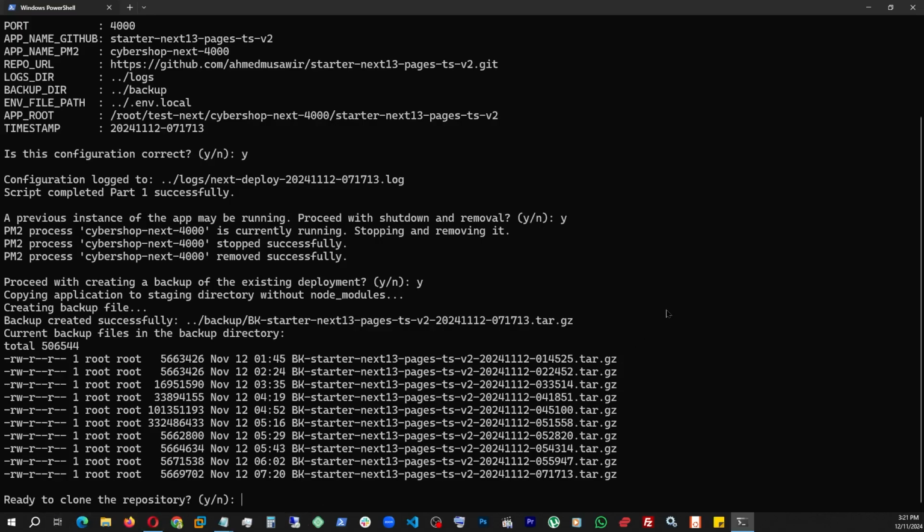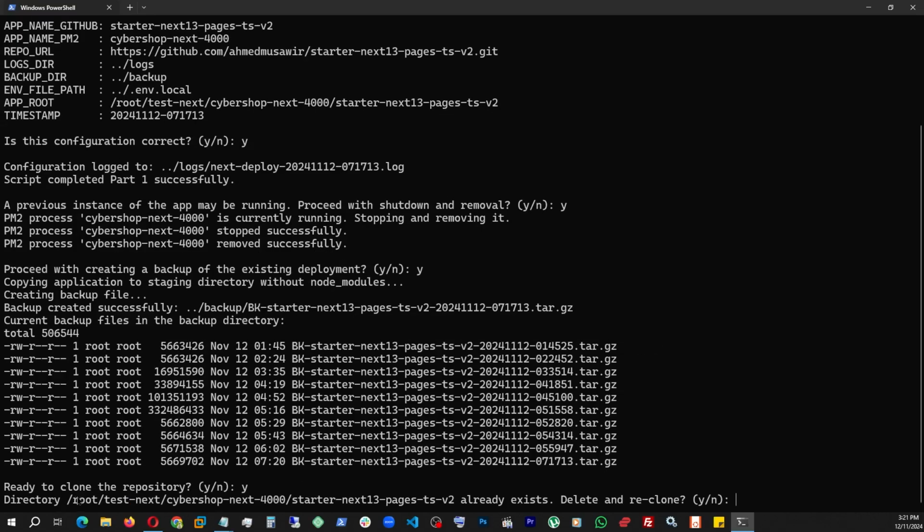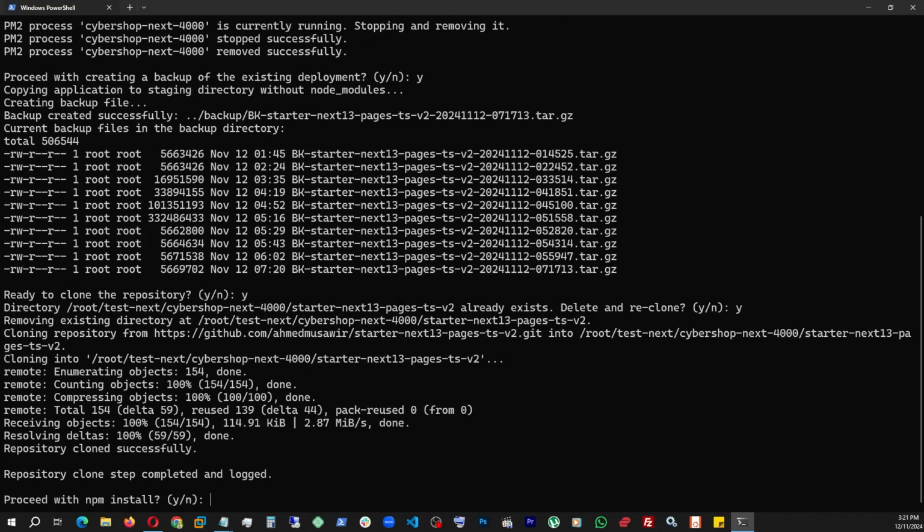So let's say Y. All right, so immediately it found that one of the copies is still sitting there, the previous copy. Since we're going to do an upgrade, CI/CD, continuous integration and continuous deployment, we're going to have to replace it. And now that we have a backup, we can easily remove it and start over. Boom. So it went ahead and removed the old folder and pulled in the new one.